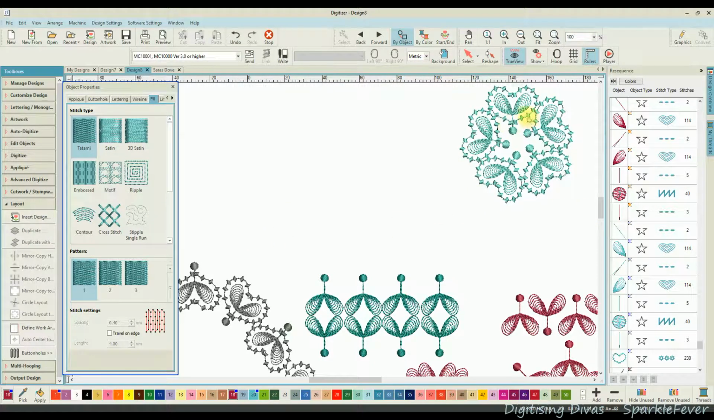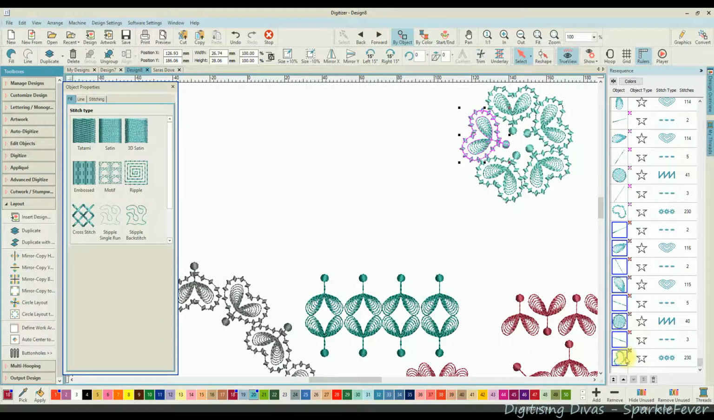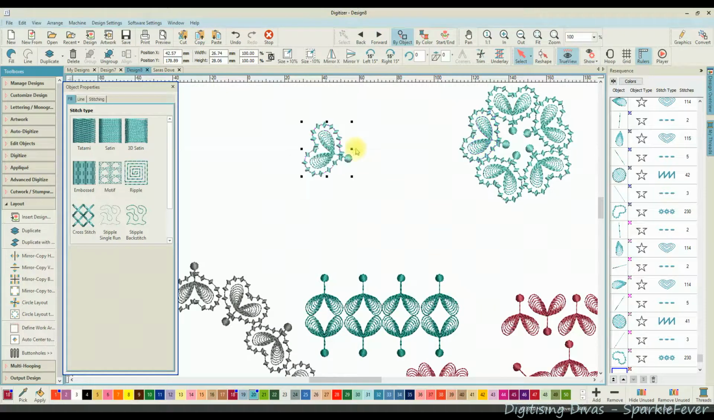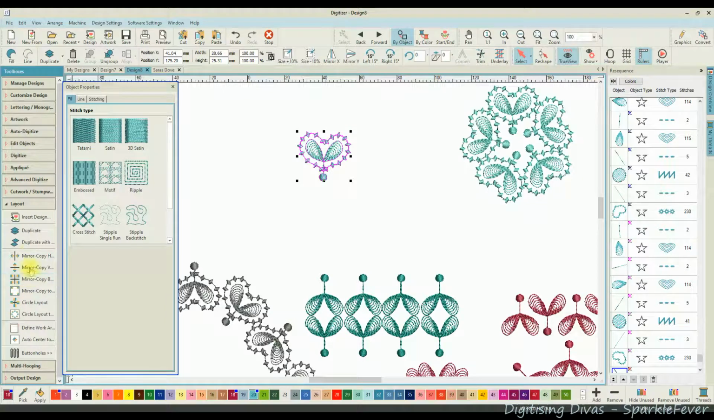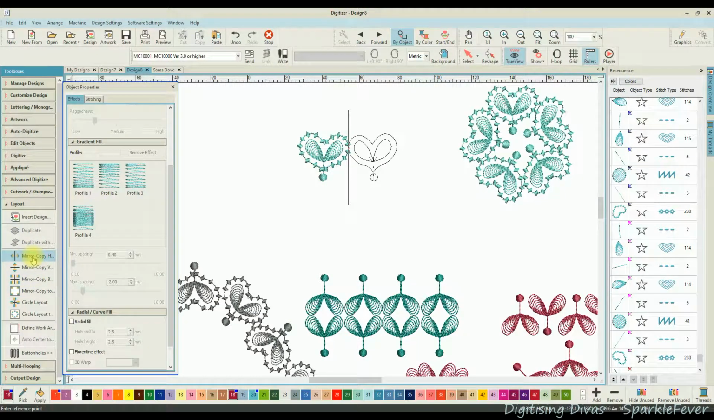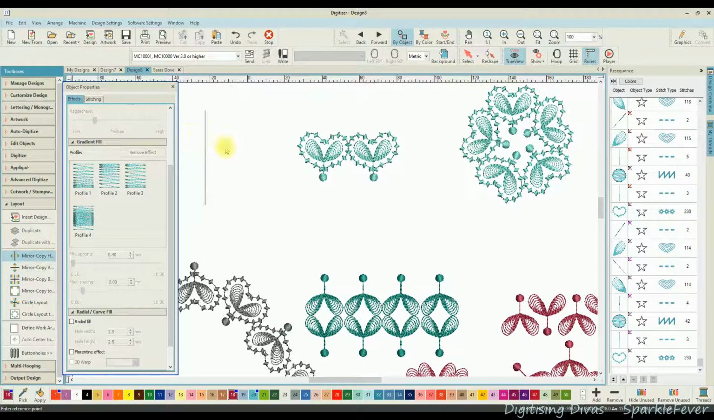Alternatively, I can take the last one of those, this one, and Control C, Control V, which is copy paste, lift it off, move it over here, and I'll rotate it around just to straighten it up a little bit. And how about this time, take it and do mirror copy horizontal and hit the Enter key. I can take both of those and mirror copy horizontal again, but this time let's say I want it this side, and hit the Enter key.